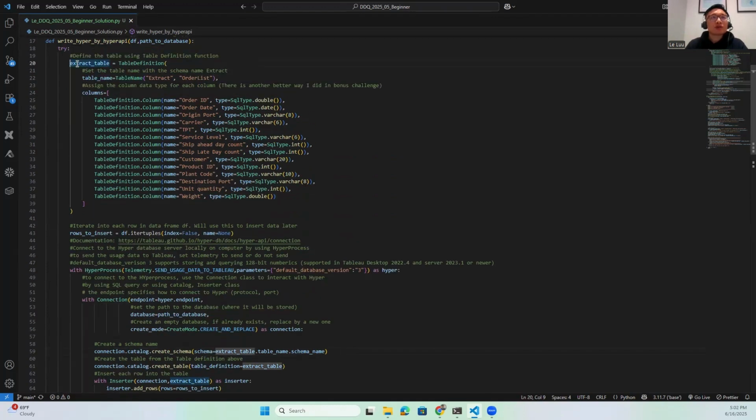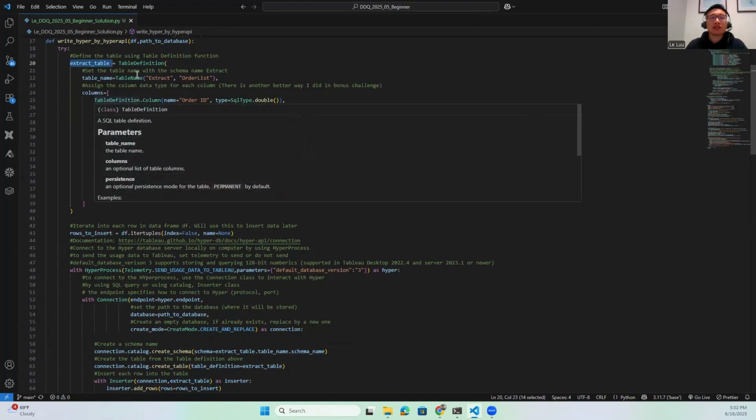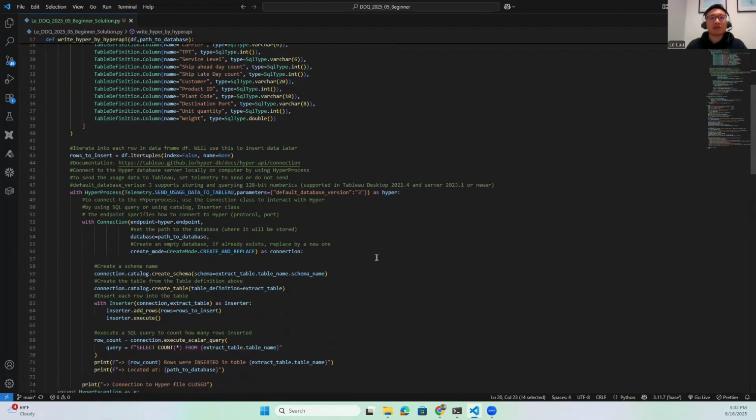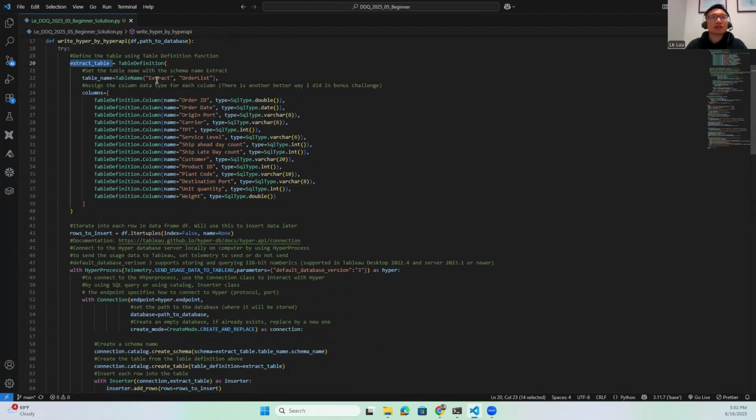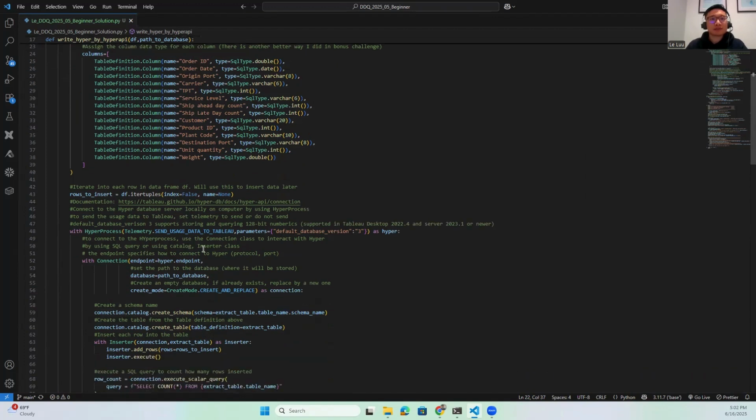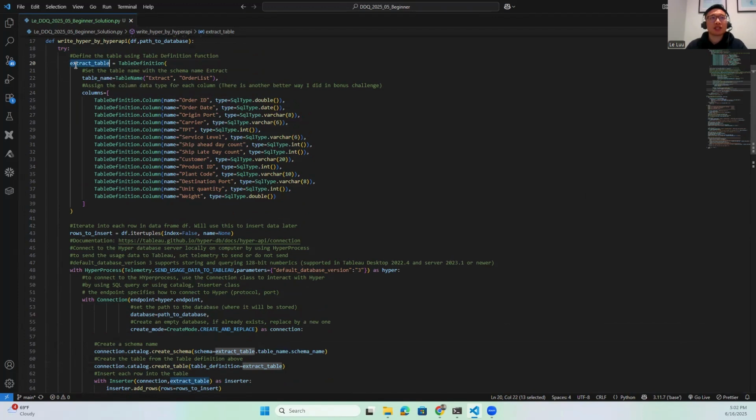So extract table is the table that we define at the top with the table name. That is the table name or the list, and the schema name is extract. To create the table from the table definition above, we use the function called create table with table definition equal extract table, which is here.